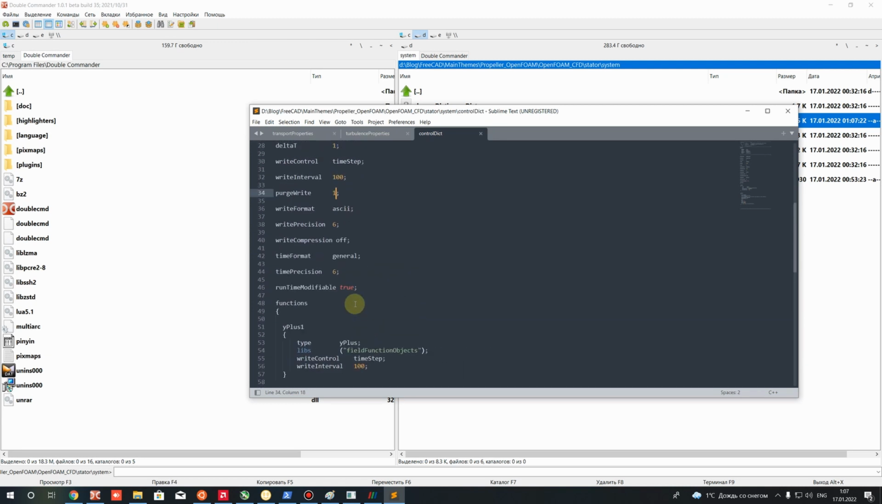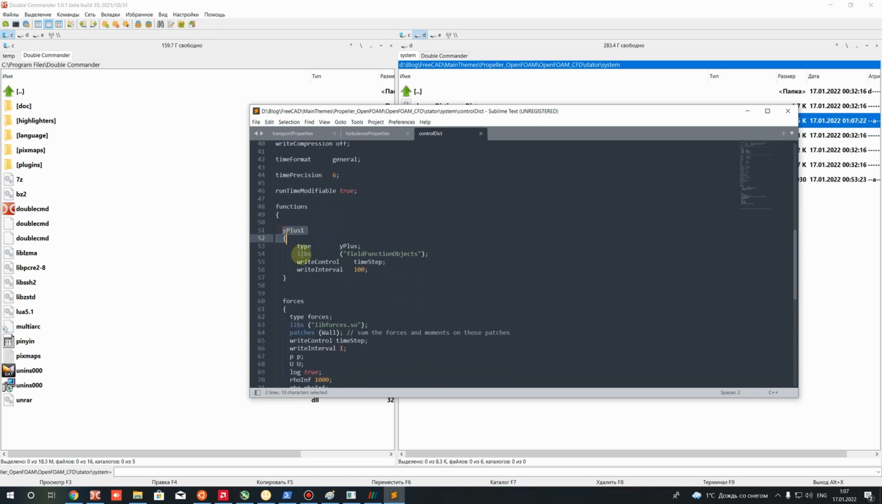Okay, here is an important thing. We want to calculate the y plus function. It means that if y plus is very high, we have some troubles with defining the friction losses in our simulation. You have to have this value, y plus, less than 300.